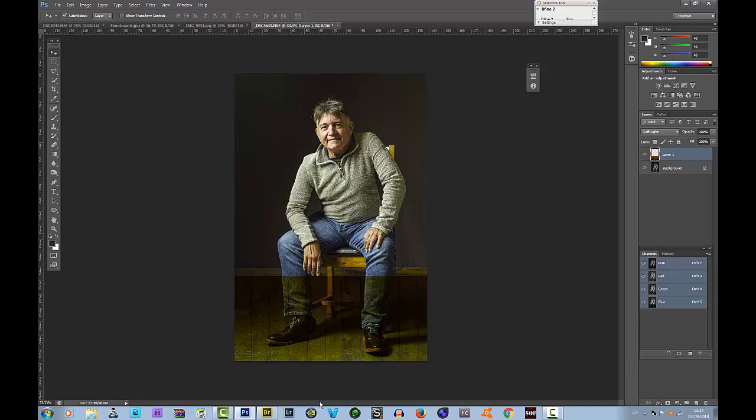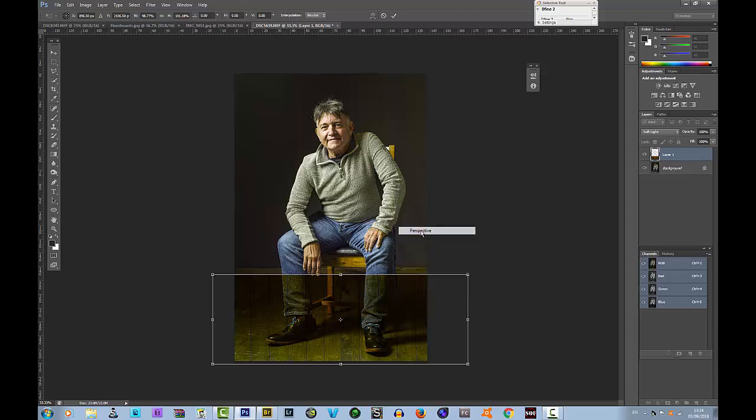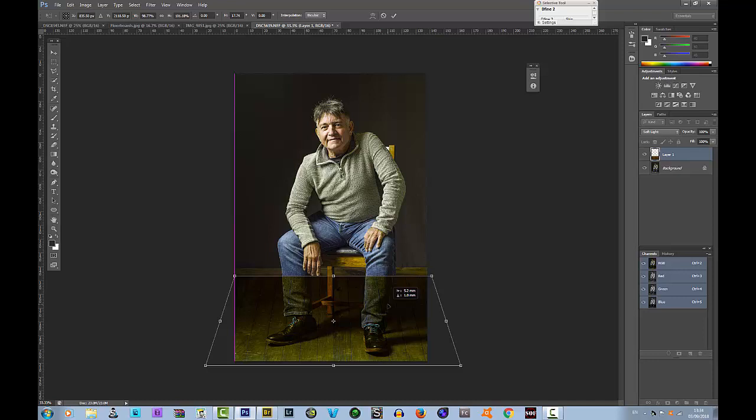Now to make it look realistic, we need a bit of perspective, so Control T, click in the middle, right click in the middle and choose perspective, drag that in, move it to where you want it, and then this one, drag that out so it looks as though the floor's coming towards you. Hit enter.